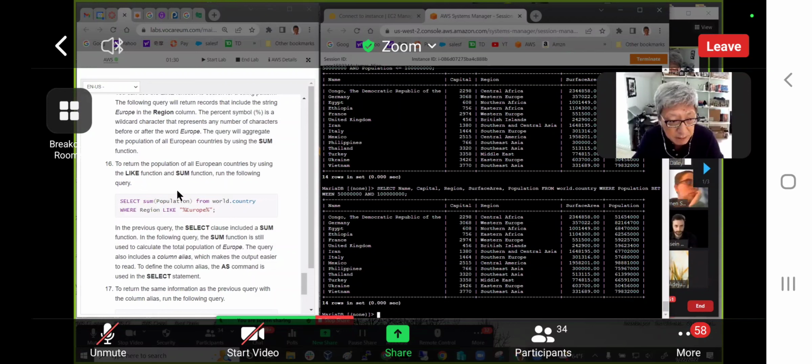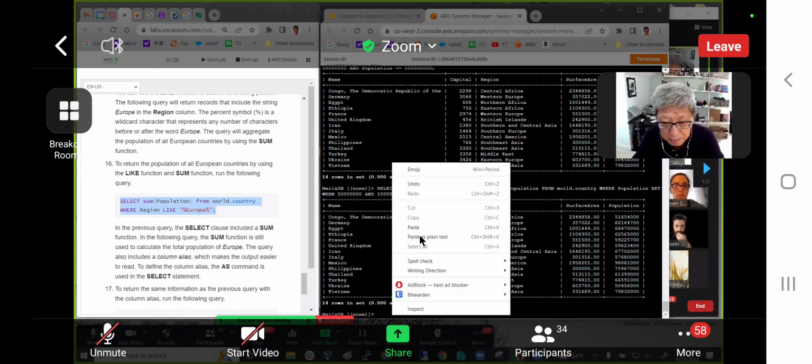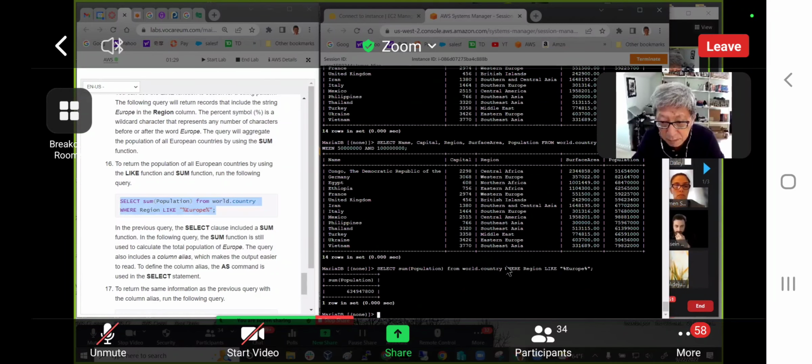Okay, next one, step 16, to return the population of the European countries by using the LIKE function. So we can say where the region is like anything before Europe or anything after Europe. But anything in the region that mentions Europe, we want all of them. And again, copy and paste. So anything in the region that mentions Europe, is that right?